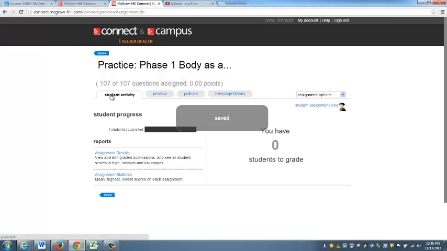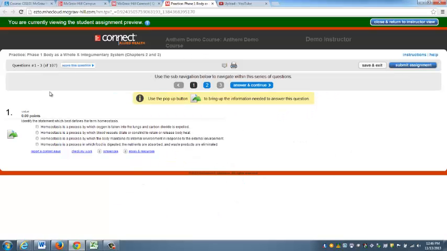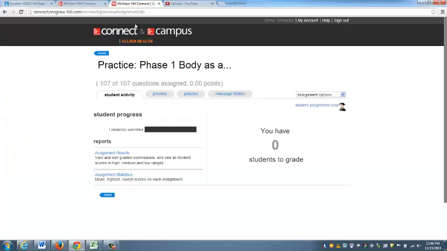One last thing, when I clicked on the assignment, by default it takes me to the student activity page. If you ever want to open this up and actually take the assignment as a student rather than just previewing it, you just click Student Assignment View. And this is going to treat you like a student. So now you're going to come in and you'll see everything just as a student would see the assignment. The one difference is you've got the option to close and return to Instructor View, which we'll do. And we'll click the tab to come back home.